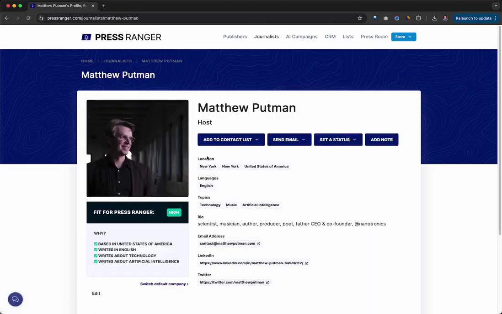Once you click into a profile, you'll see the contact's name, where they're based, the languages they write in, the topics they write about, their email address, and any available social profiles, including LinkedIn, Twitter, Instagram, and more. In the sidebar, you'll also see the AI's best guess at how good of a fit this journalist is for the company you added to Press Ranger.